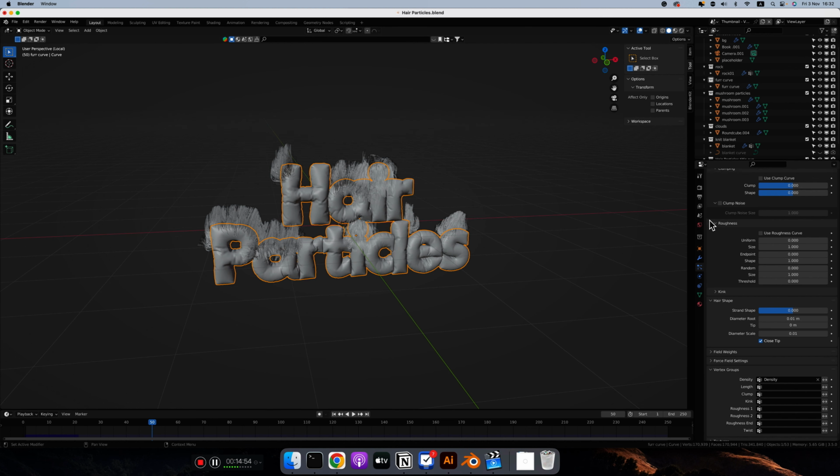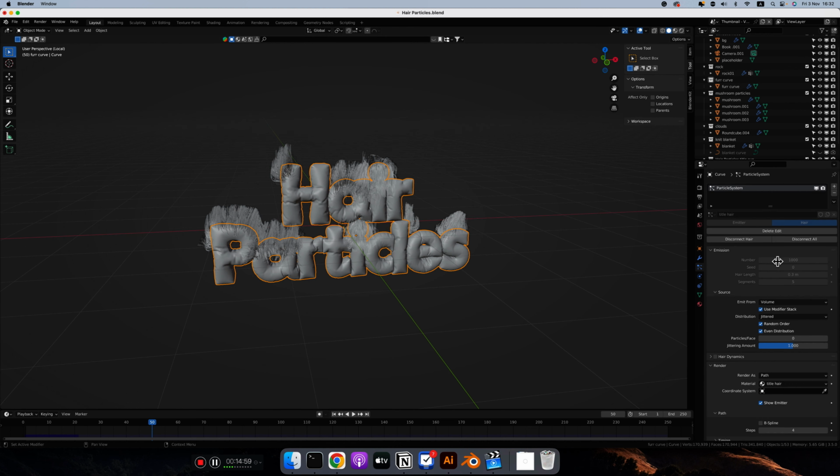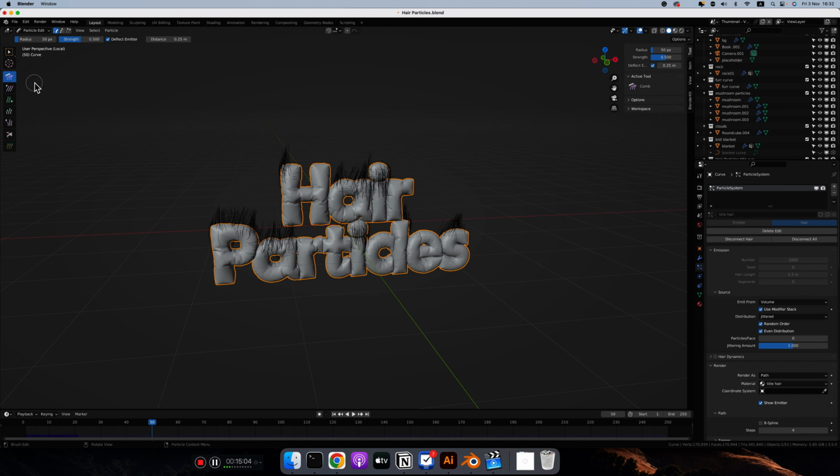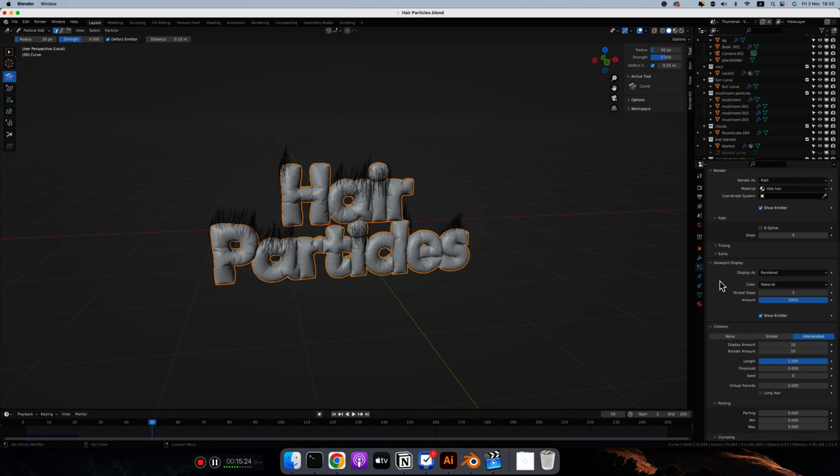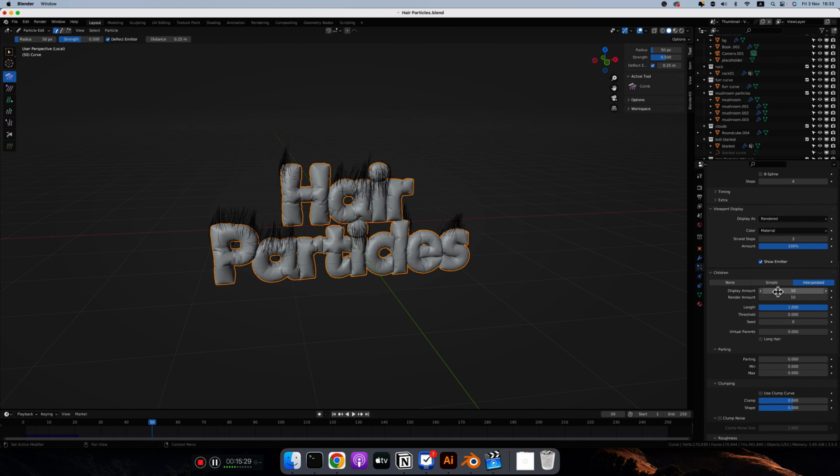Also, if you look up here, the emission is grayed out. I cannot really change anything, and that's because I did a manual particle edit. I used the comb to just spike up the hair, comb it together a little bit. On the eyes, I put them down a little bit. And when you edit your particles with particle edit, you cannot increase the number of particles over here, but you can definitely increase the number of children, because this is happening per parent. And so even though you're combing the parents, the children are just going to follow that.